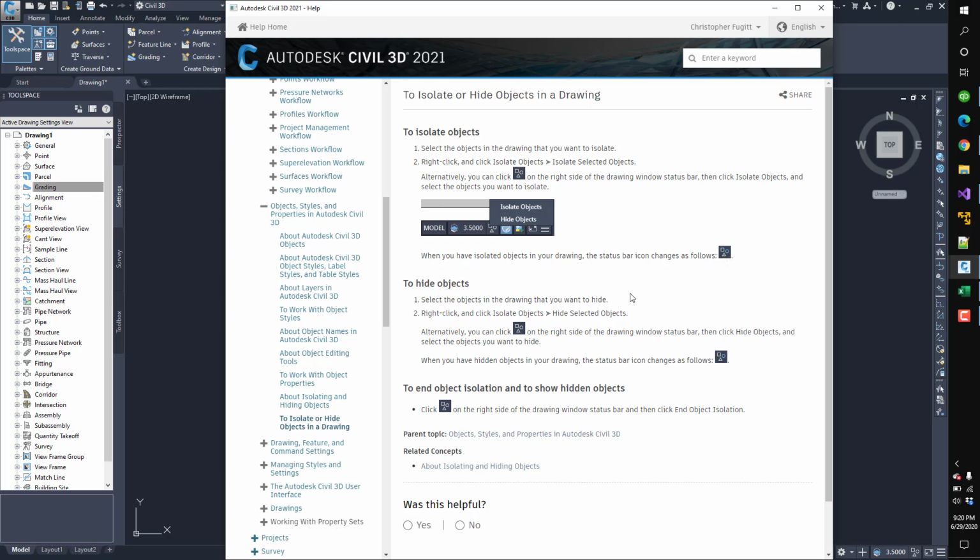To hide objects, select the objects in the drawing that you want to hide. Right-click and click Isolate Objects, Hide selected objects. Alternatively, you can click the icon on the right side of the drawing window status bar, and then click Hide Objects and select the objects you want to hide. When you have hidden objects in your drawing, the status bar icon changes as follows.